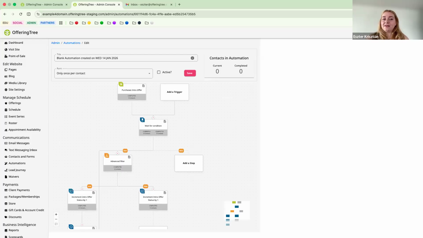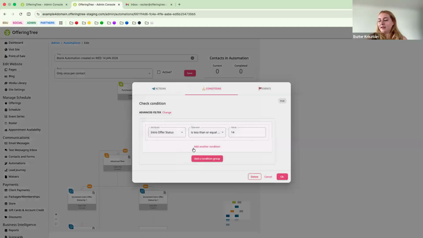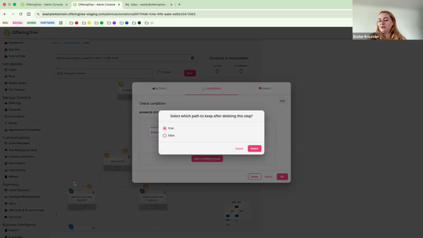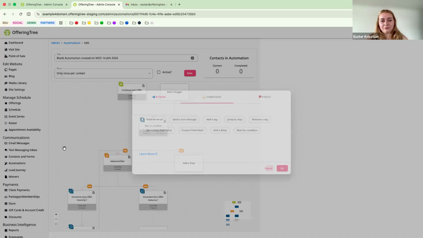You can also remove steps if they are not really useful anymore for you, or maybe you change them up as well. The only thing to note when you are deleting a step here is that it will ask you which path to keep. So if I wanted to delete this, it will want me to say whether the true path or the false path is the one that I want to keep. Anything else that I'm not keeping will be lost, but you're going to keep that other path. So maybe different ways to do that as well.